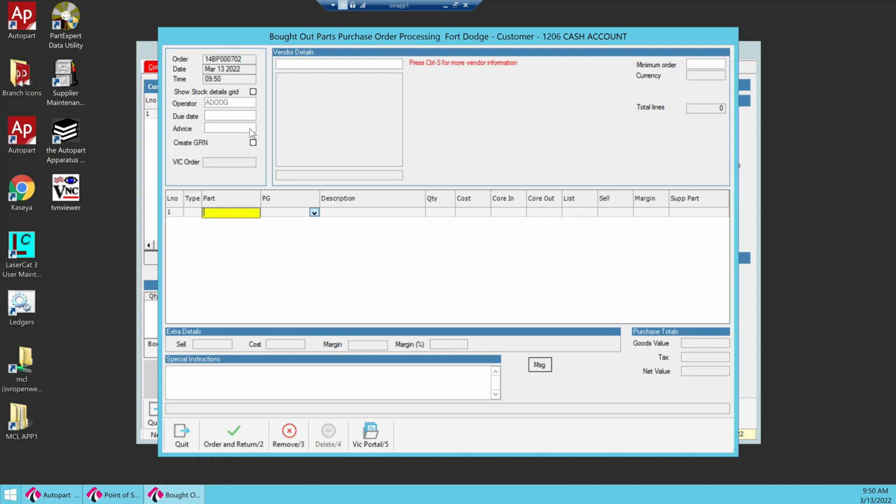This is going to bring up a new window that provides you with a purchase order number already, so you don't have to make one up. And you'll have the Create GRN button here, which you will click if you already have the item at your store. So first you're going to enter your vendor number.